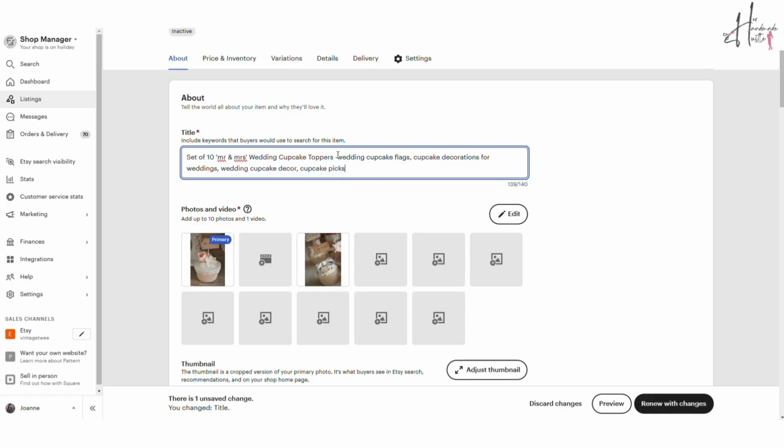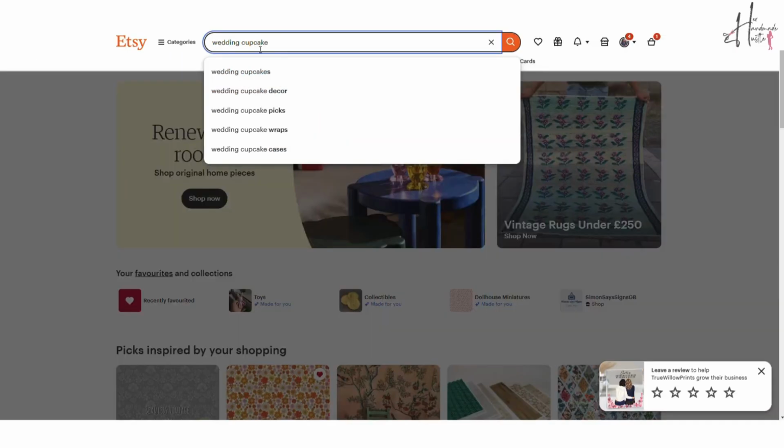Now, how did I find out that these are the words that people might be searching for? Well, I opened up Etsy here and I just started typing in wedding cupcake, and as you can see here, there are some other things that come up that I've added.